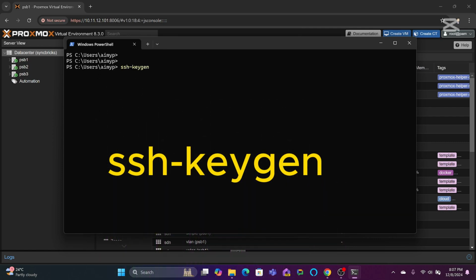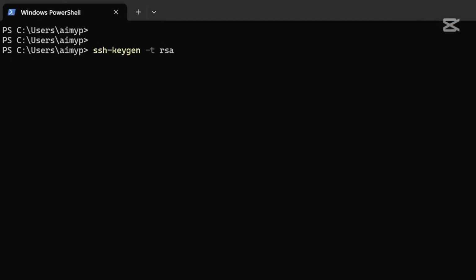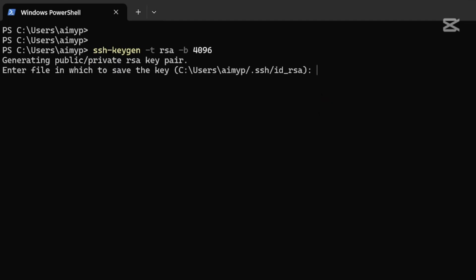ssh-keygen, and here we'll be using the RSA algorithm. So -t rsa means that the RSA algorithm will be used to generate the key. The size of the key will be -b, which means bits, and 4096. This is the recommended size right now. Once you press enter, it will ask you for the default location of the SSH key. So I will be accepting this.